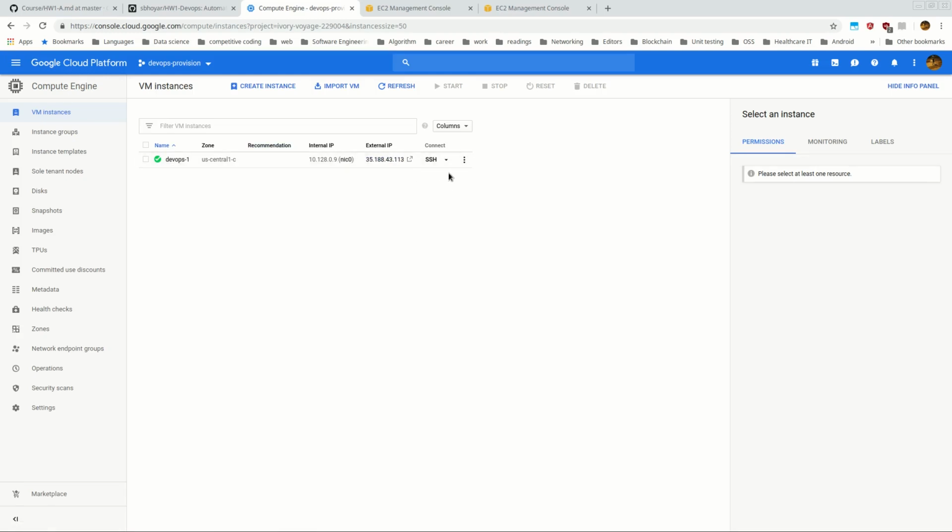One nifty feature of GCP is that you can directly SSH into the machine using the built-in SSH connector, but I will not be doing that.